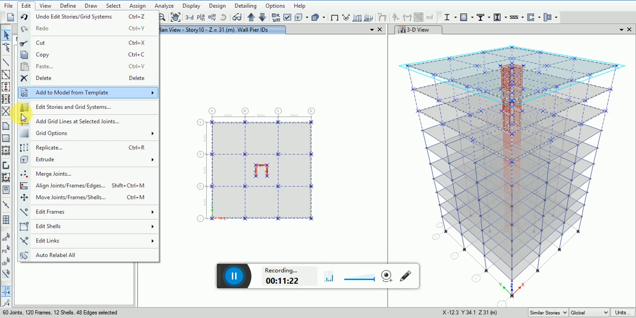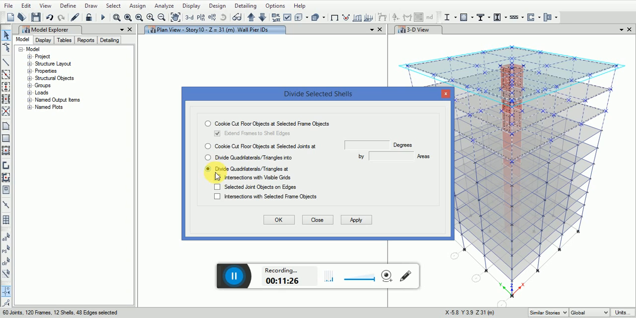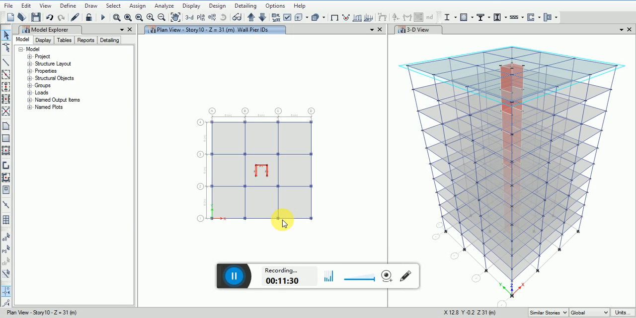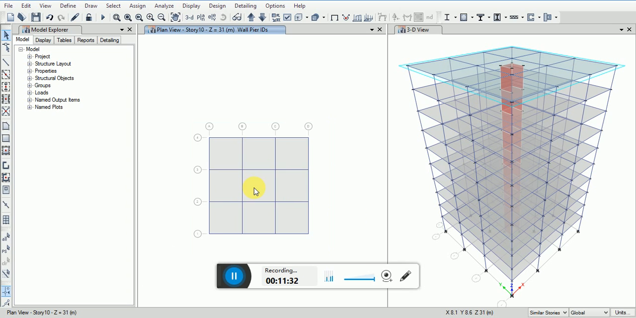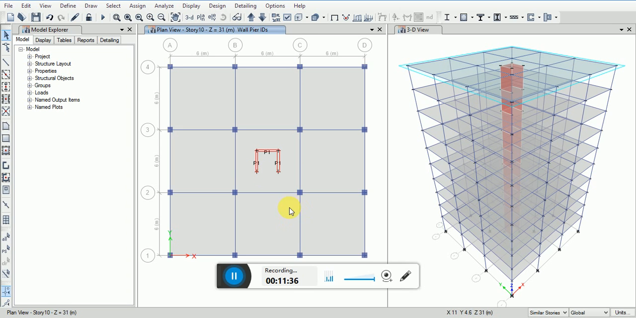Go to the edit, shells, divide quadrilateral intersection with visible grids. Click on apply, then OK. Now delete the corner, this particular slab. In this fashion.